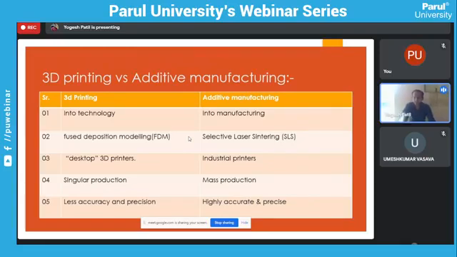Likewise, basically, we can say in short, additive manufacturing deals with real modeling or real production, while 3D printing only deals with producing prototypes or for study.